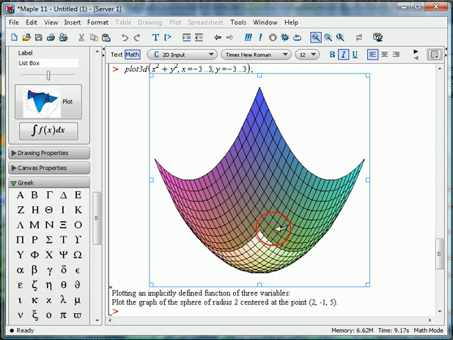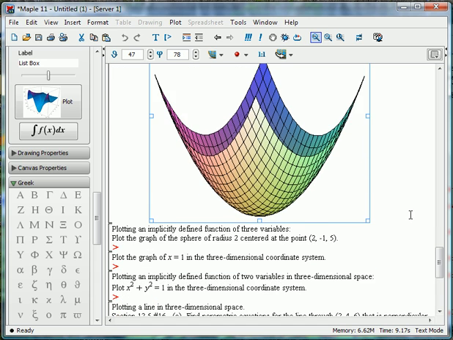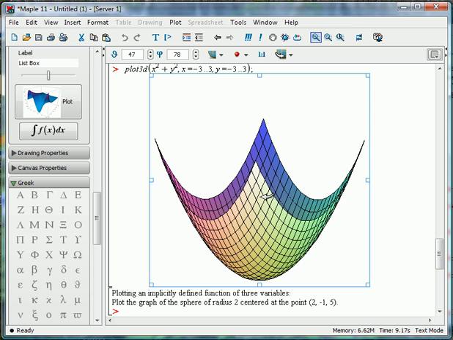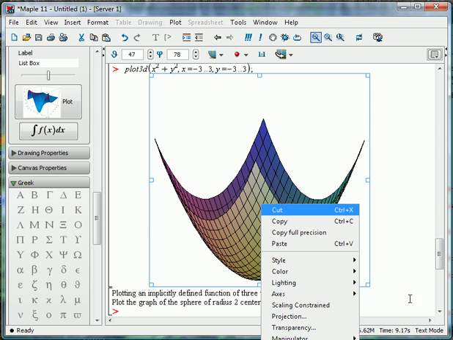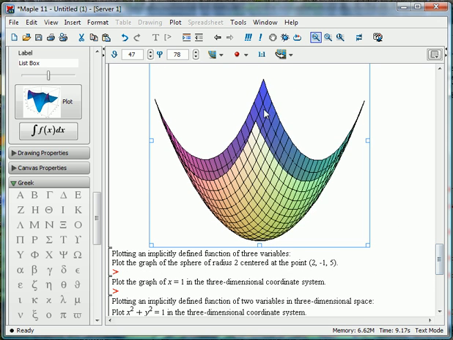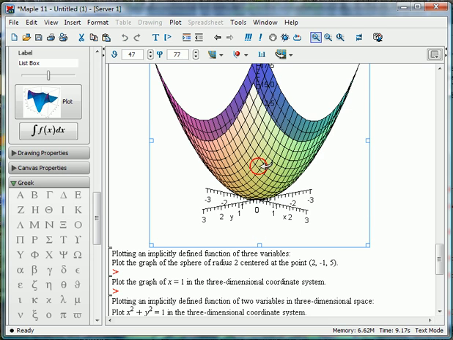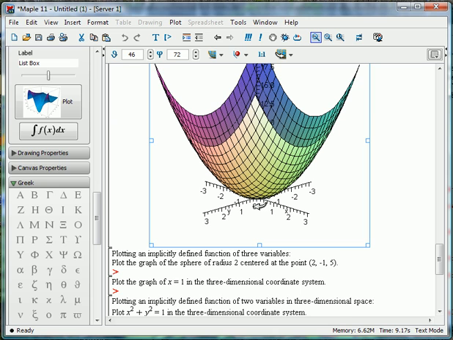Okay, and so there's my graph. When I first bring it up, I can't see the x, y, or z axis. In order to do that, you right-click on it. I'm going to make sure you can see this. So right-click on the graph, and then axes, I usually choose normal. And so now I can see the x.